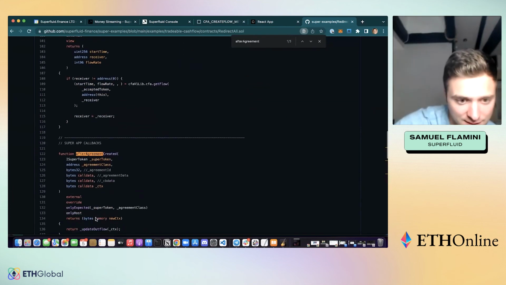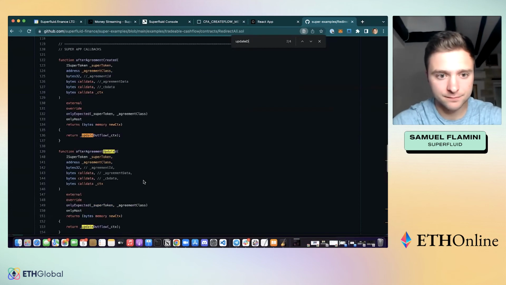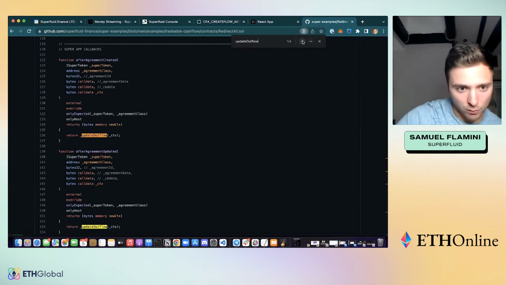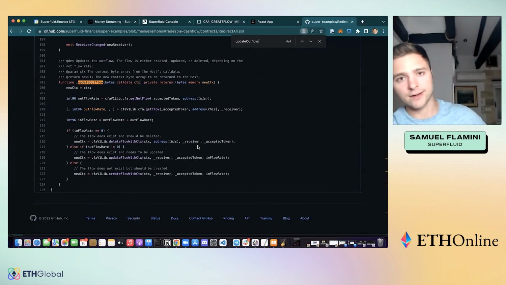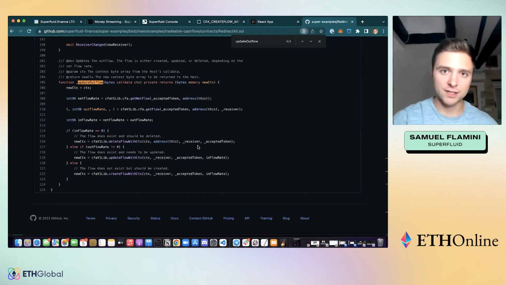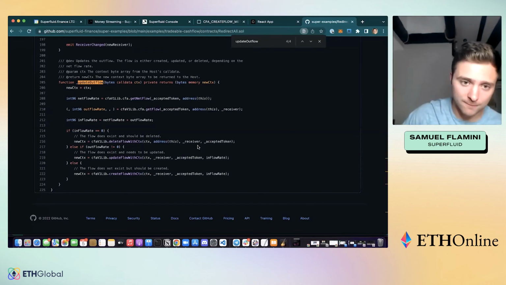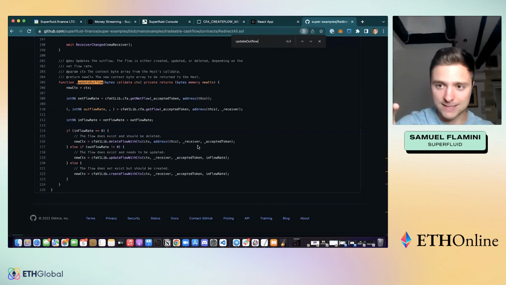But the only thing that's running is this update outflow function, which will, if I search that, I've got to go back up one. This is going to facilitate all of the logic where we look to see, is there a stream now coming into the contract? What do we need to know about that stream? We need to make sure that 100% of that stream is being sent to our owner. And this is just handling each of those cases, right? So I'll pause there.